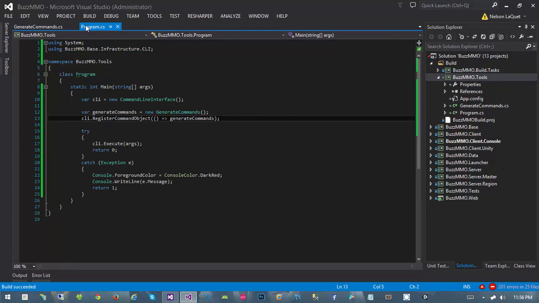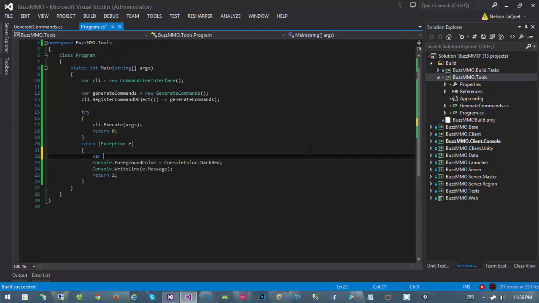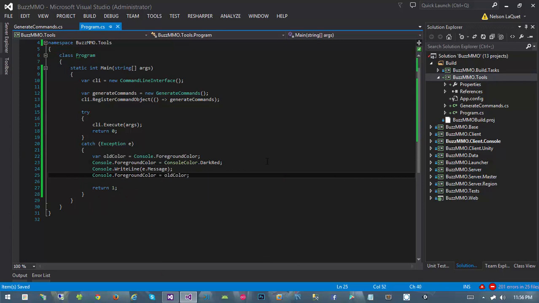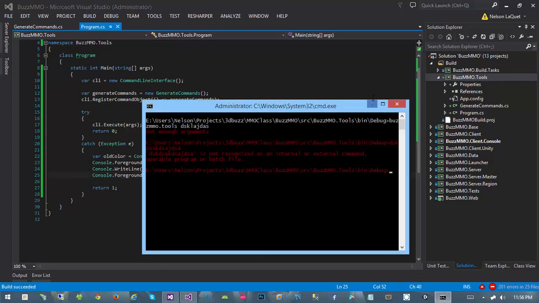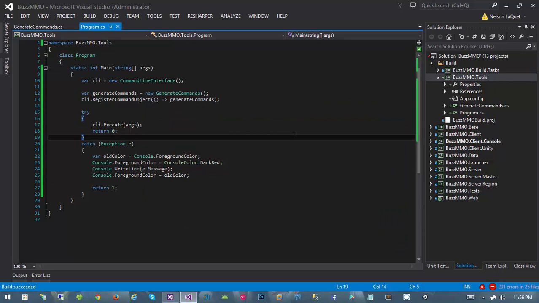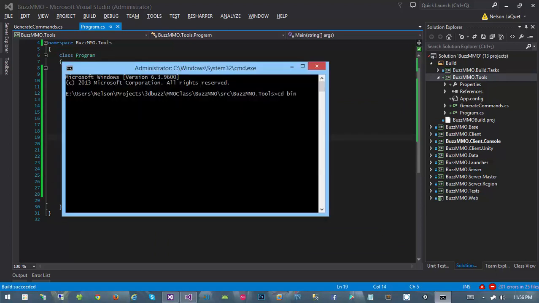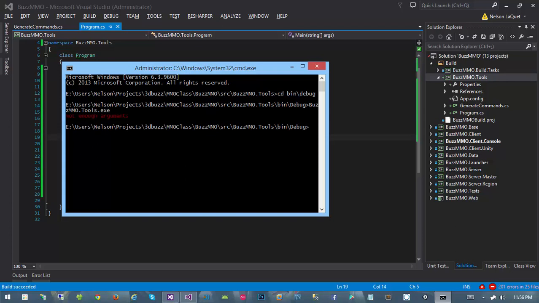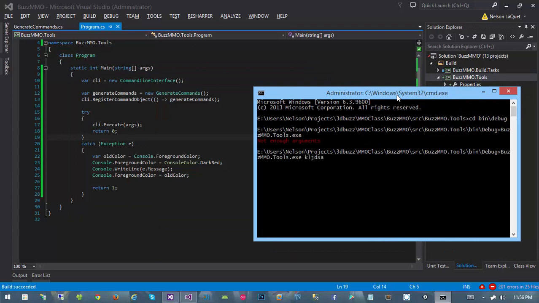I'm going to jump back over into program.cs. Inside the catch block, I'm going to say oldColor equals Console.ForegroundColor, and after I'm done writing the line, I'll say Console.ForegroundColor equals oldColor. Then I'll hit F6. I'm going to restart this command line prompt because it got ruined there, go to bin debug, and run that. And there we go. All right, so error, not enough arguments. So let's pass in some garbage. Command blah blah blah not found.